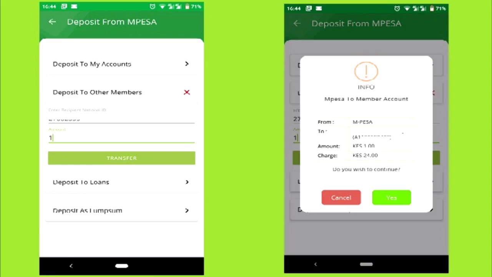Select Deposit to Other Members. 2. Enter Recipient National ID number. 3. Enter amount to deposit. 4. Click Transfer. A pop-up will be displayed with a summary of the transaction including the amount to deposit and charge. 5. Click Cancel to terminate deposit or Yes to continue.